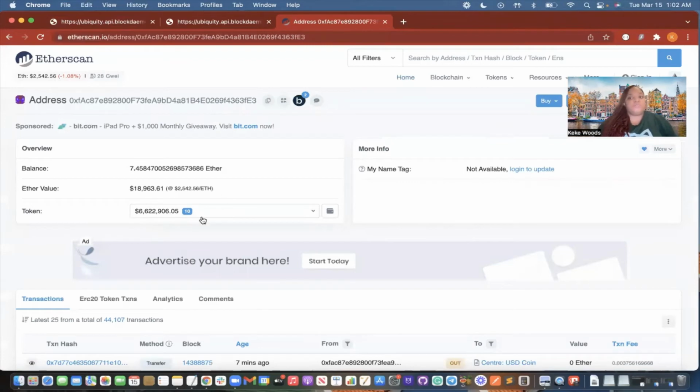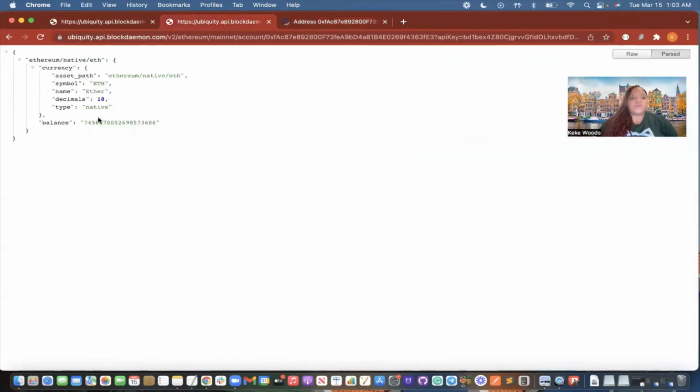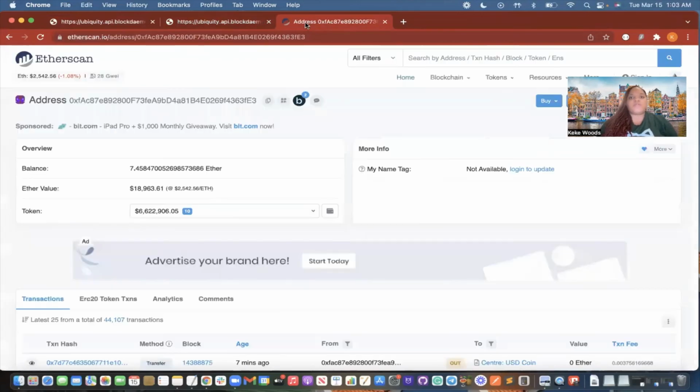I can also double check to make sure this is accurate by looking at the balance and referencing it in Ubiquity. As you can see, it starts off with 745, 7.45. That's the actual, or estimated, balance of that account or that address.